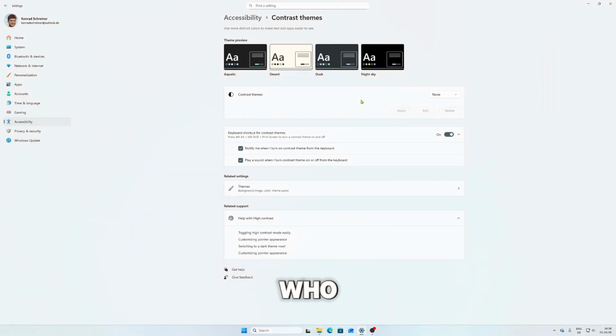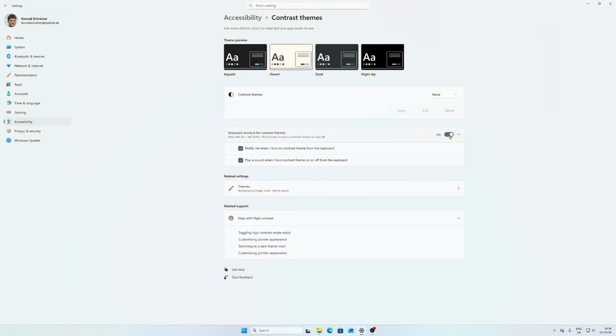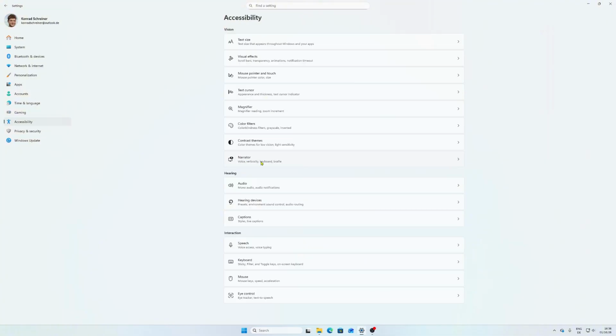It is for people who can't perceive contrast properly, and it takes some processing power away from your PC, because it is probably emulated based on the normal picture, I think. Don't rely on what I say. Don't need this. If we press Alt, Shift, and the print button, let's see, we can enable high contrast, but we don't need it. Next thing is the narrator.